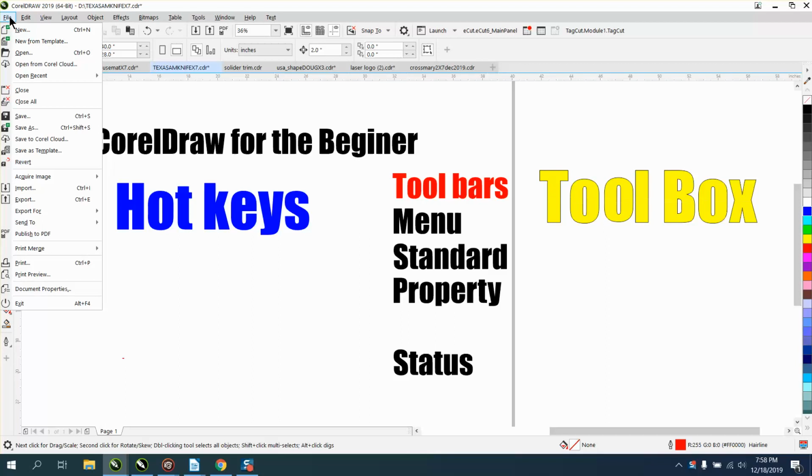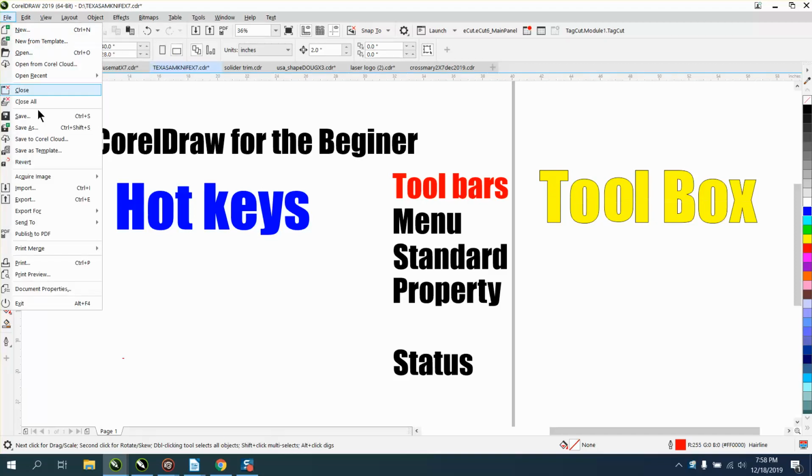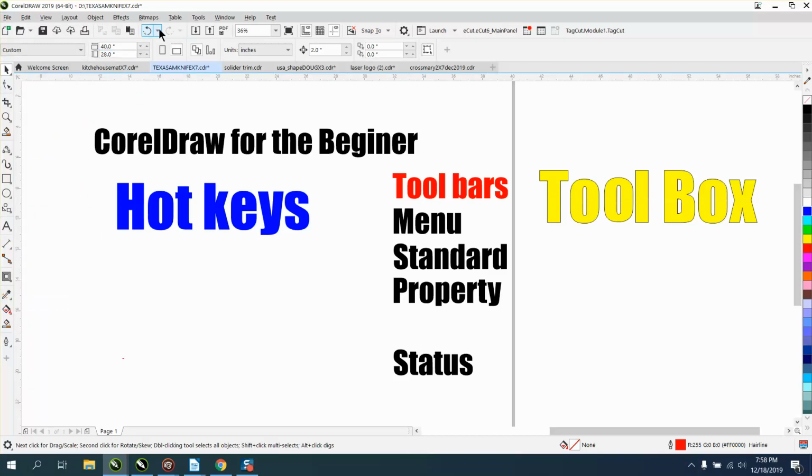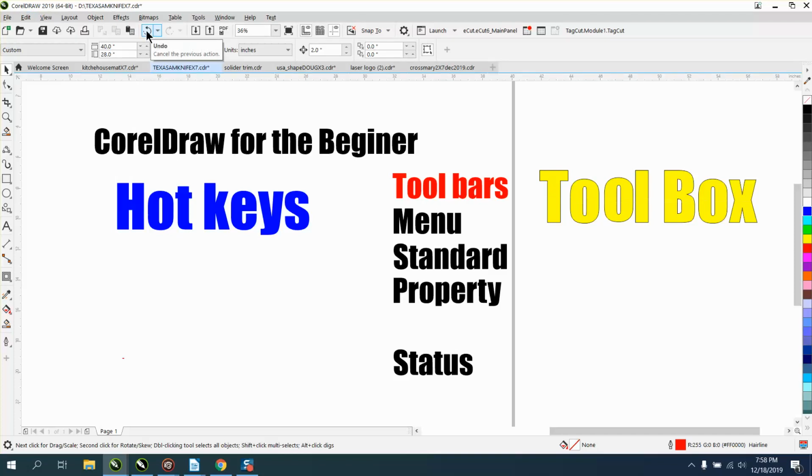So if you go to File, you can open, you can save. Well, you can do the same thing. This is New, this is Open, this is Save, this is Print. There's also all these in there. So with that said, there's other ones like Edit. There's an Undo. Well, the Undo is right here in your standard toolbar. So you can highlight over this and see some things.